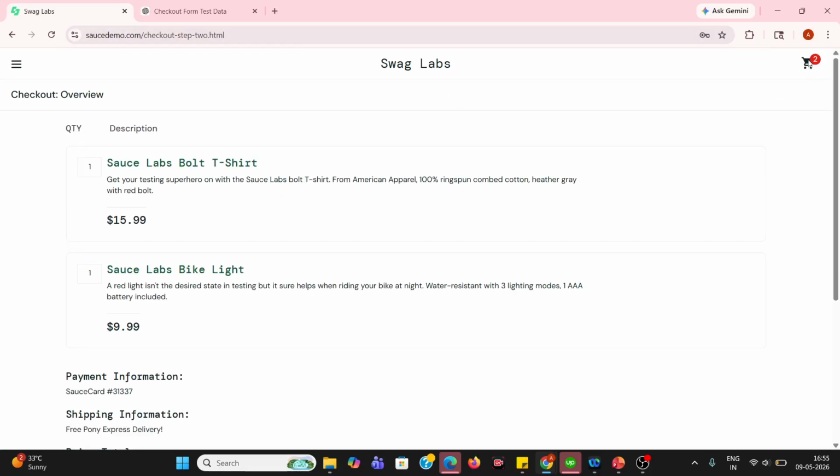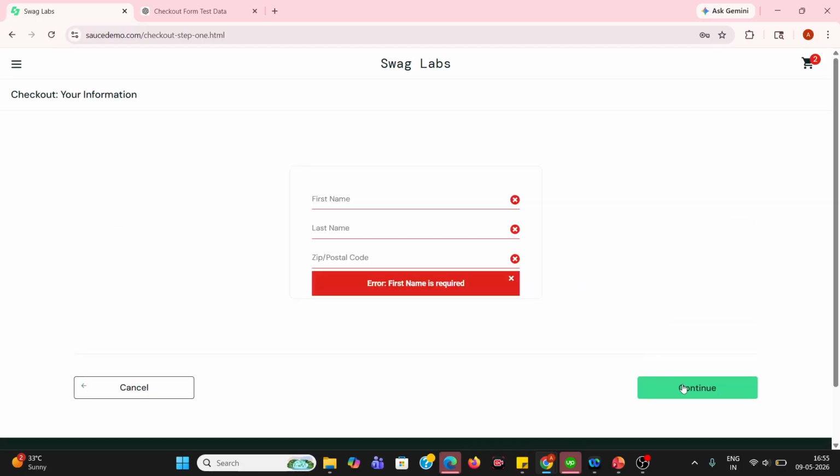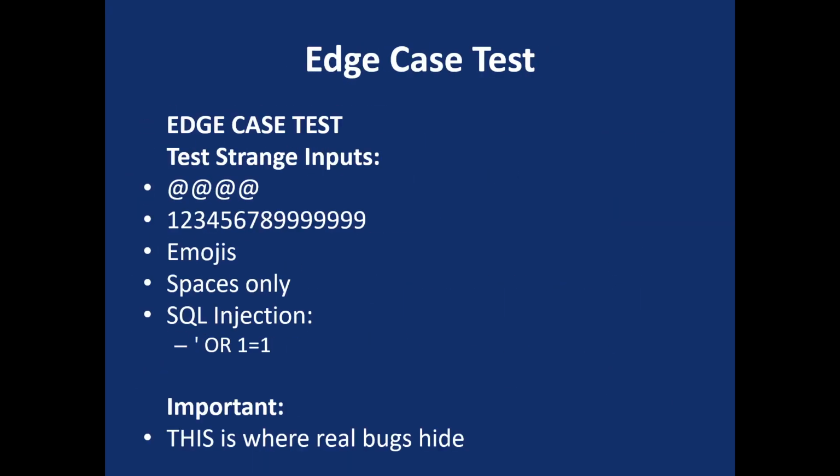Now let's do checkout again, and this time provide some invalid test data. You can see I'm not able to land on the checkout overview page. It's showing me a validation message, and you need to check whether it's revealing weak validations. Team, in the same way, you can try some edge cases also. You can give some @ symbols, data with emojis, with only spaces. You can try SQL injection. This is where real bugs hide.